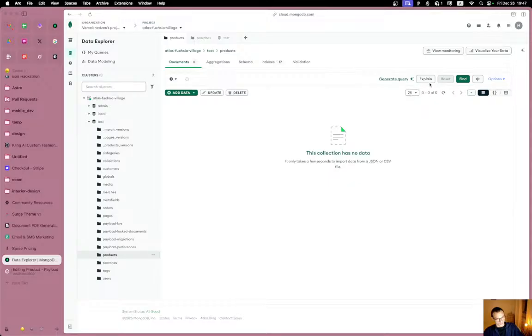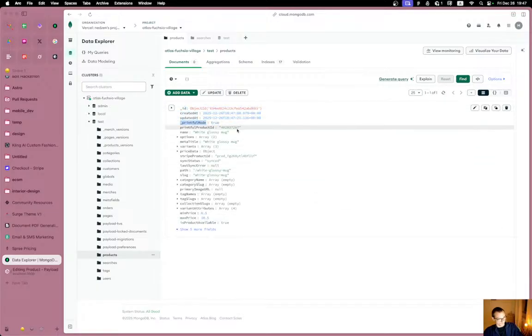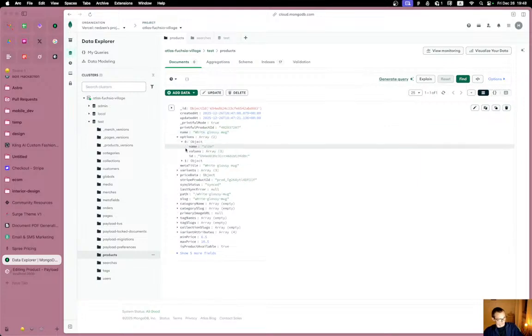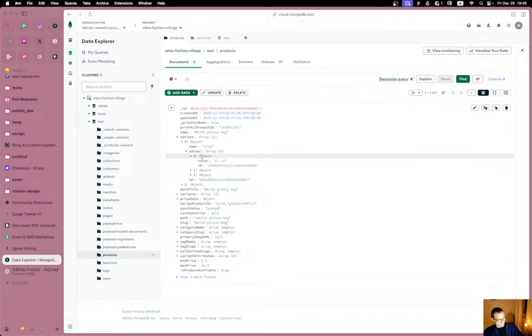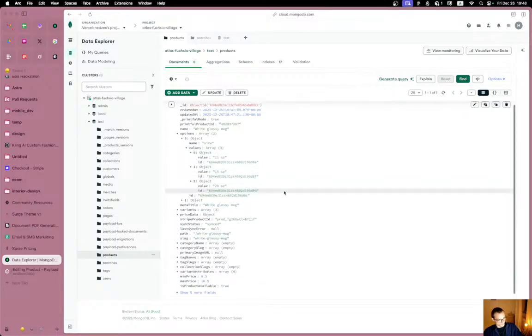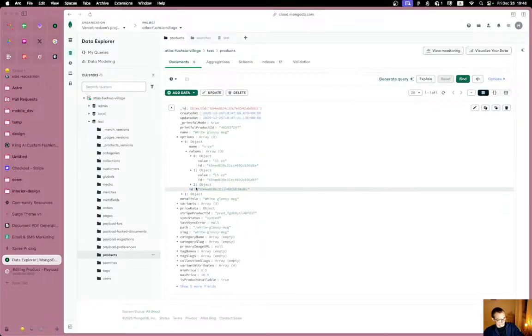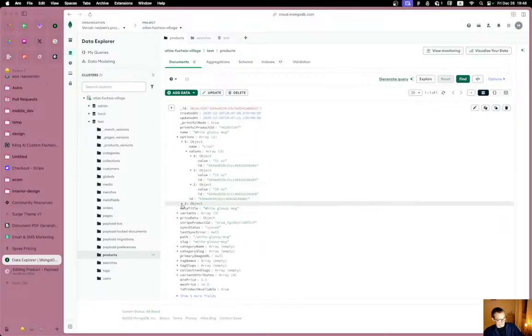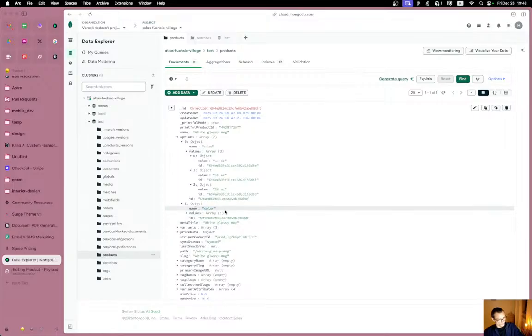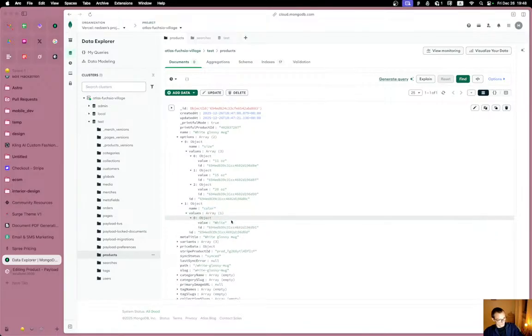So let's look into the database. We have the white glossy mug created, options, size, array, 3 different sizes. Yeah, we got them created. Perfect. Object color values, white, variants.